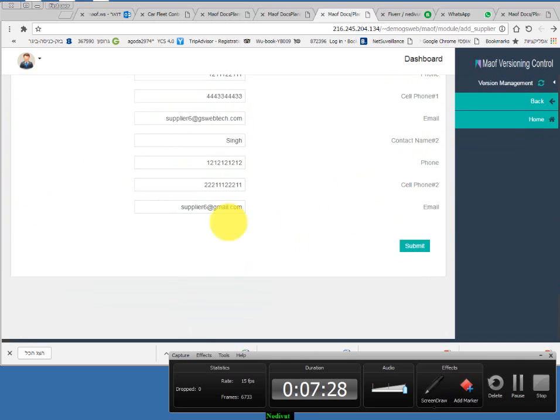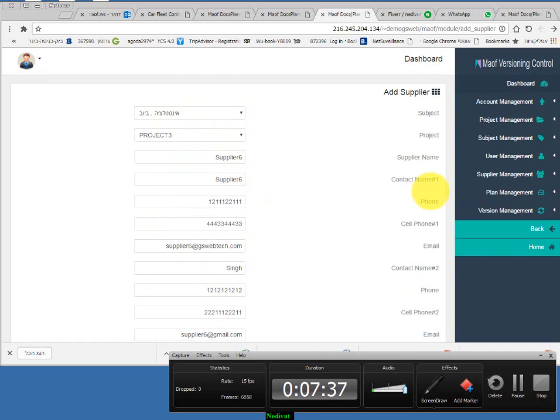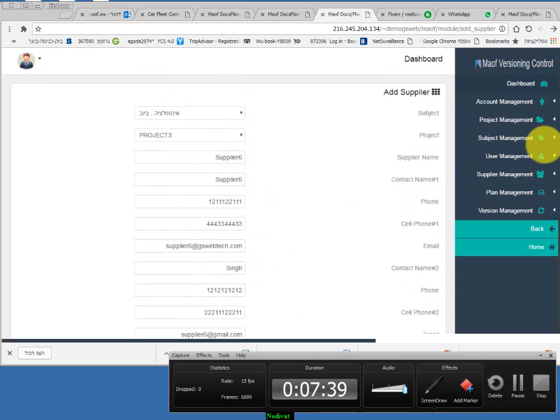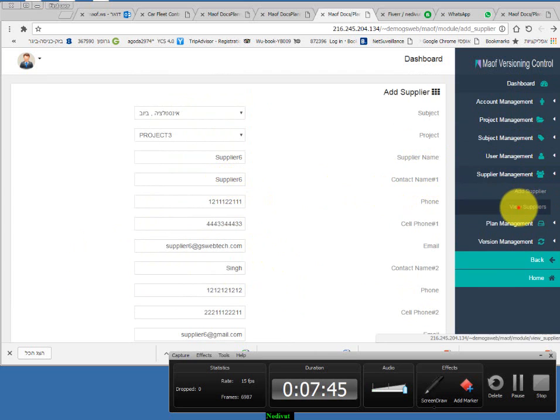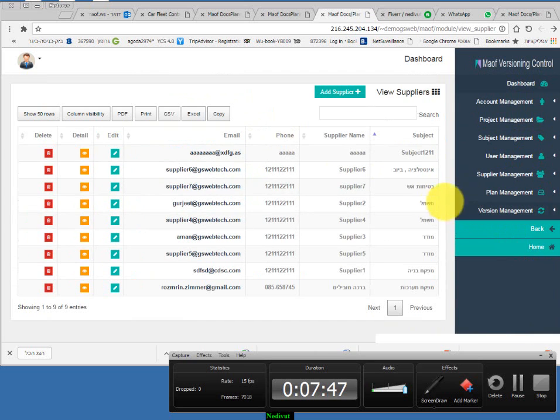It could be at the bottom, so you would have more area for the checkbox. Okay, but this is important. So suppliers, where the suppliers are. Suppliers. Let's see the view suppliers.